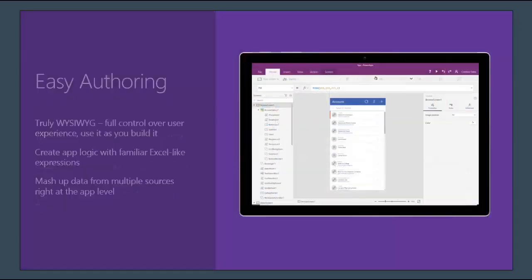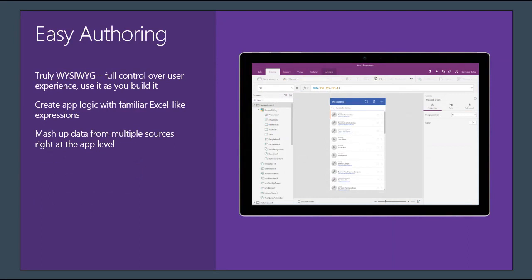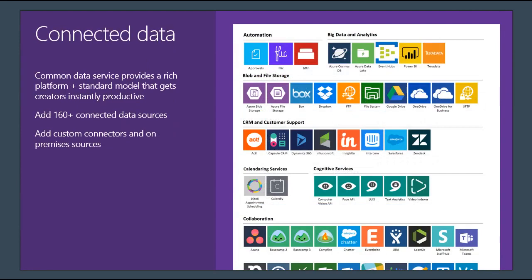Power Apps is a tool to build no-code applications using a WYSIWYG, what you see is what you get, interface that you see here on this screenshot. There's also an Excel-like application logic to build your applications. One very powerful thing is all of these connectors that have been built. If I want to connect my application to Dynamics and Office 365, or Dynamics and Dropbox, or all of these other options that you see on the screen, there are over 160 connectors that you could use to connect Power Apps to, or you could build your own connectors as well. So that's Power Apps.